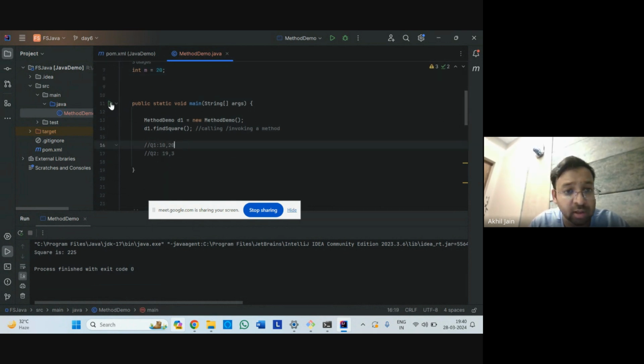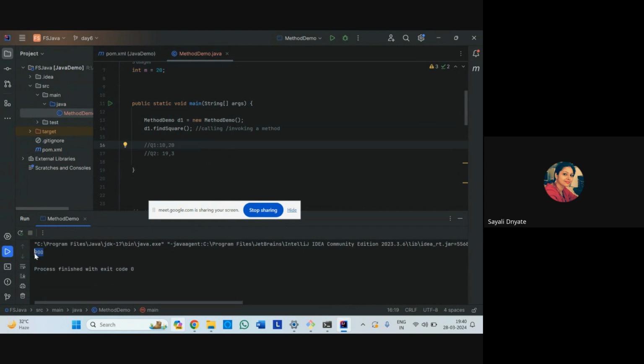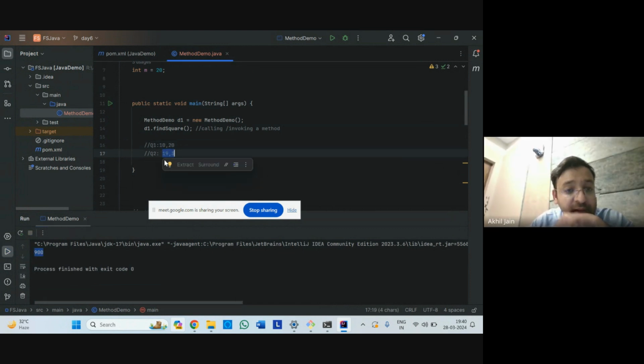Now, if I invoke this, what will I get as the output? 10 plus 20 square, which is 30 square, which is 900. Now, if I have to invoke this method for 19 and 3, what should I do?